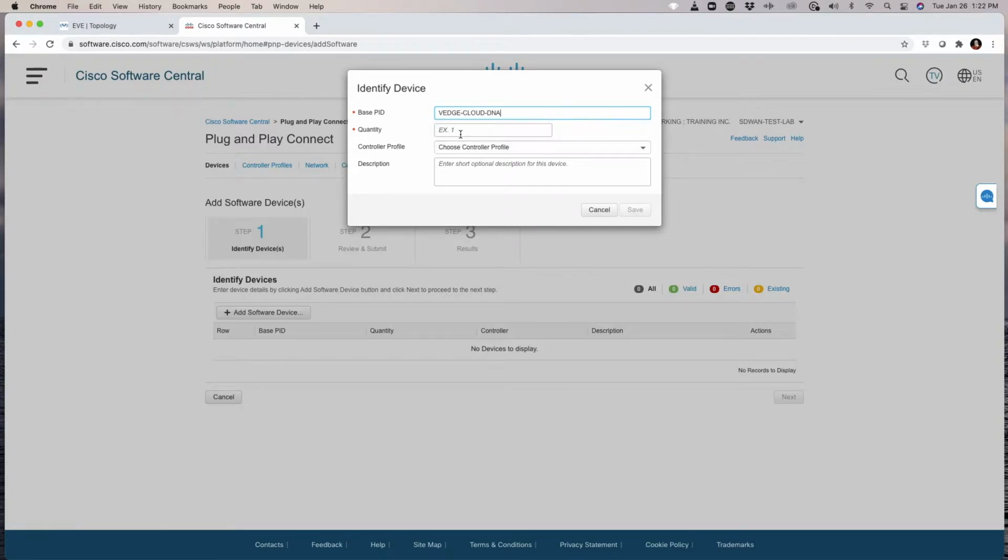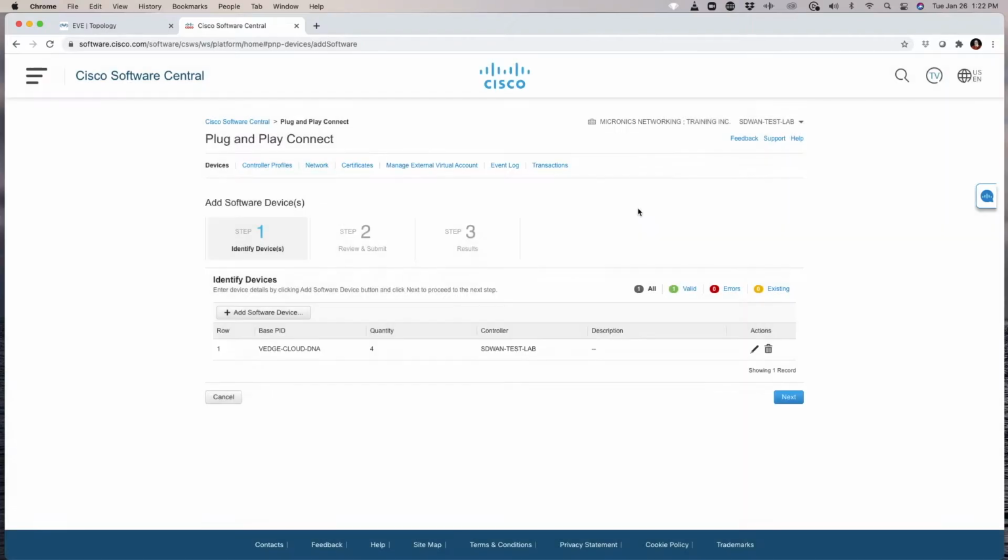I'll select vEdge Cloud DNA, tell it how many I want. I'll say 4. I'll hit the down arrow, and I'm going to pick the SD-WAN Test Lab virtual account controller that I set up. So I'll hit save. And then I want to add some additional resources. So I'm going to say add.